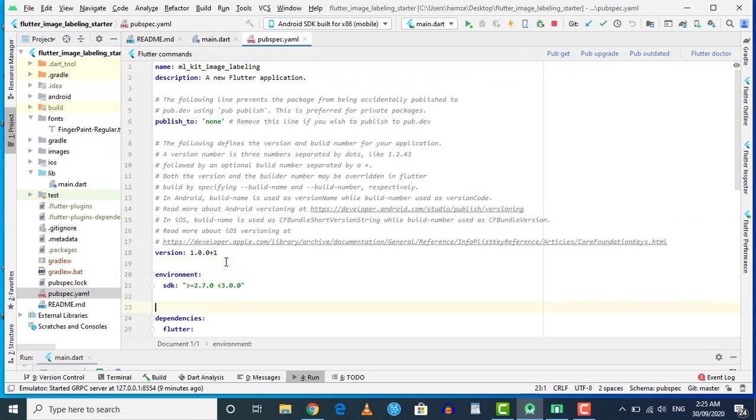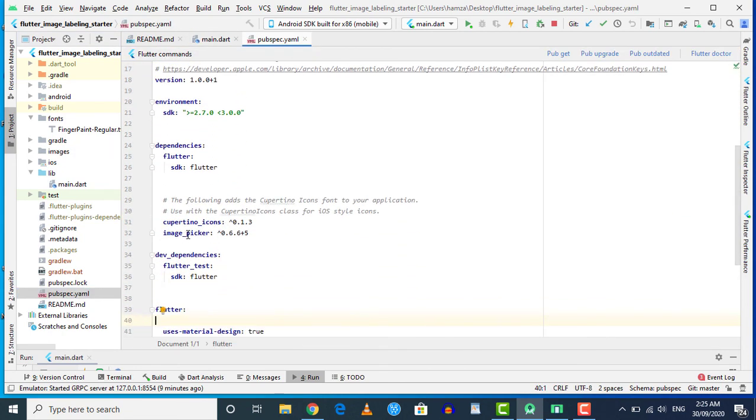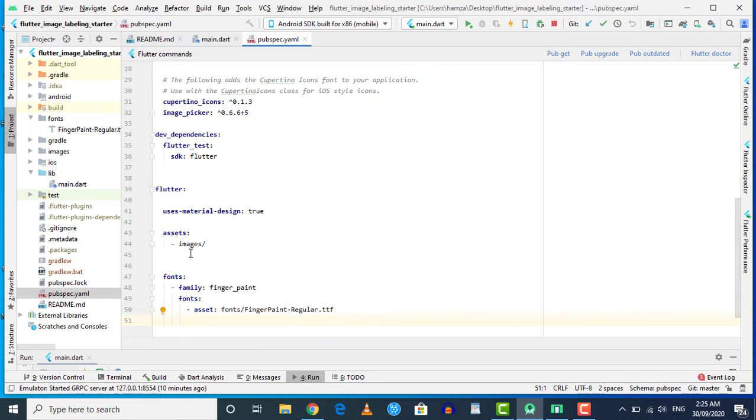In that file, you will see that we have a dependency named image_picker. We're going to use this library to choose an image from the gallery or camera. You can see that we are doing that in our starter code with the help of this image_picker library, and I'm going to explain its code in a moment. When you scroll further down, you will see that inside this flutter section we have the assets, and in the assets we have this images folder because we are using the images placed inside this folder. Similarly, we have fonts because we are using this fingerpaint font family.